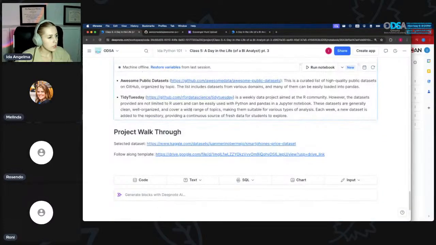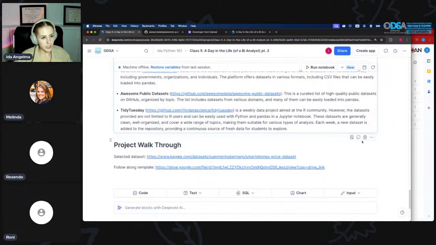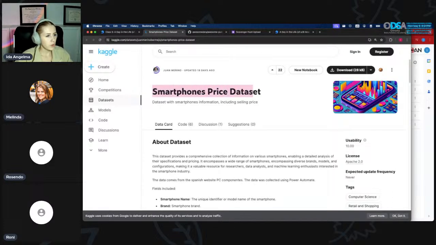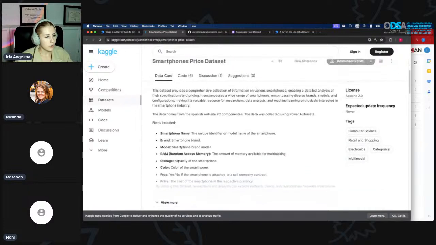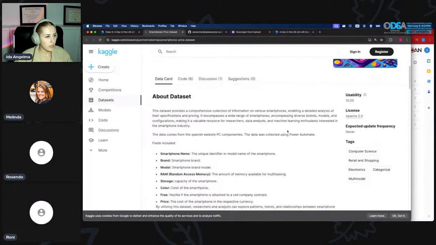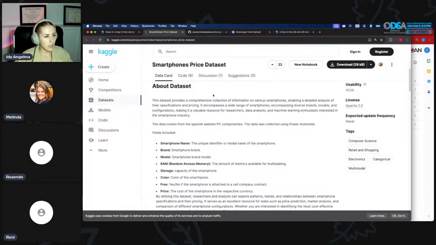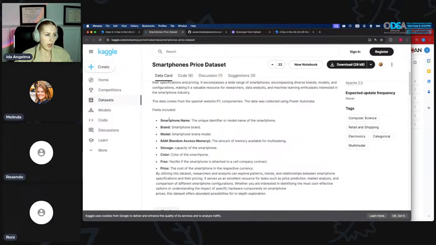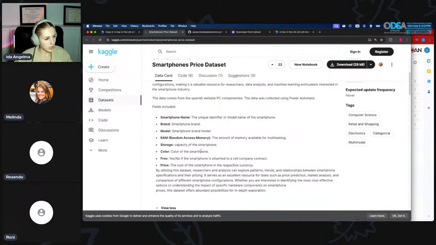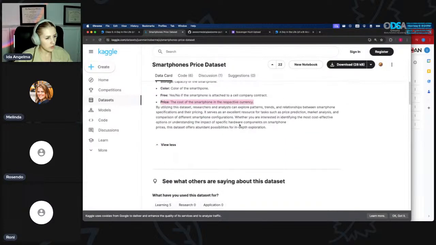Okay, well, let's do a little mini project walkthrough requested last week. So this one I selected, smartphones price dataset from Kaggle. So let's look at this. What do we have here? It's very well documented. This dataset provides a comprehensive collection of information on various smartphones, enabling a detailed analysis of their specifications and pricing. So we have smartphone name, brand, model, RAM, storage, color, free, yes or no if the smartphone is attached to the cell company contract, price, cost of the smartphone.